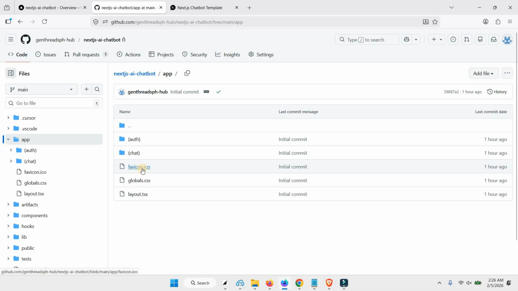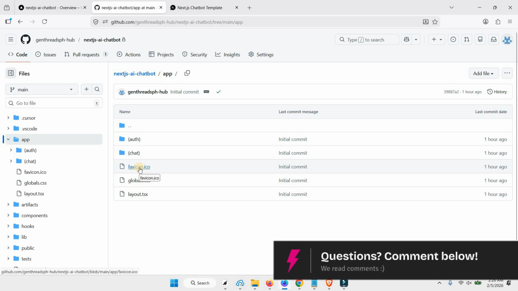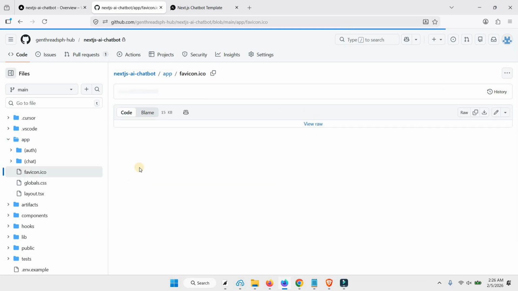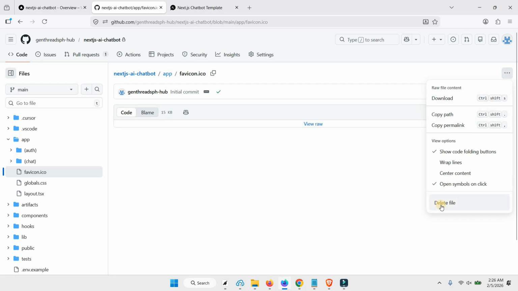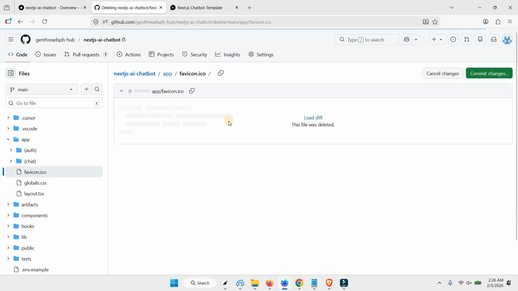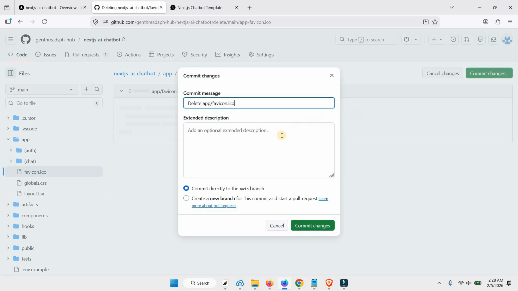You will just remove this and change it with the same file name. So we'll just remove this. So just click this three dots and delete file. Then just click commit changes. Proceed to commit changes.